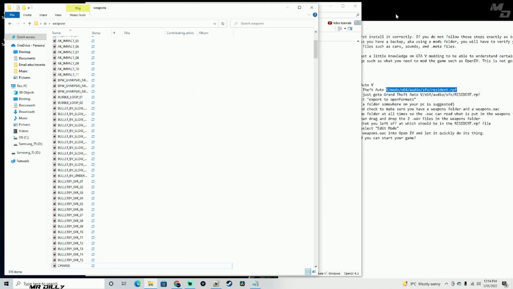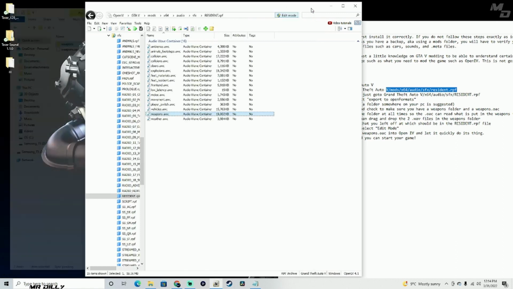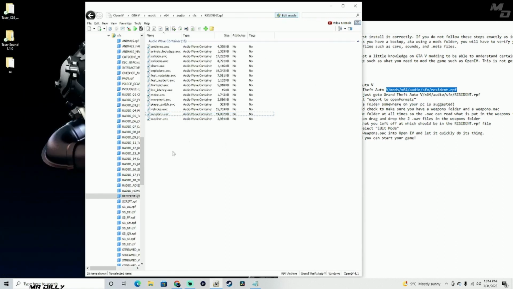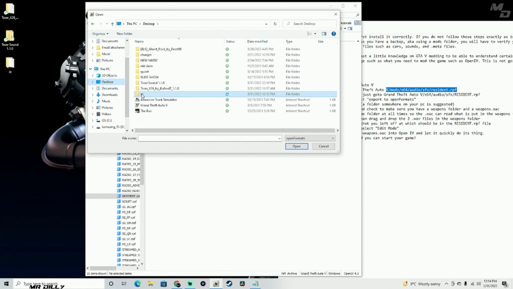Let me close this, and now I'm going to go back over this side. You know what, you can close this as well. Now we're going to come over here to the empty space, right click and import open formats. If this doesn't open up straight away, go to your desktop and look for this file right here, the one that we just created. Let me open up this file real quick.